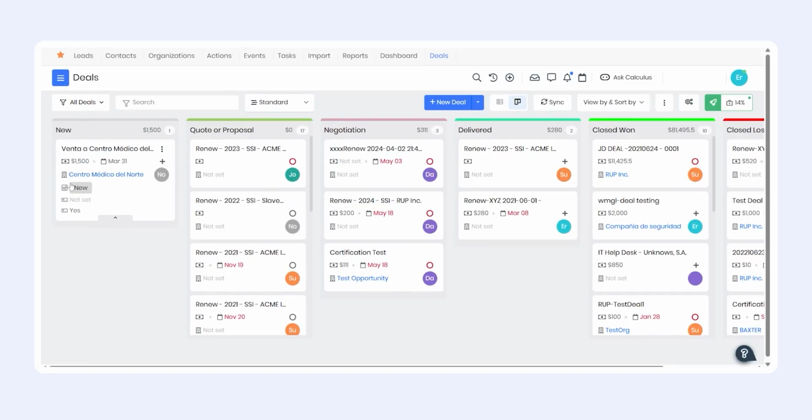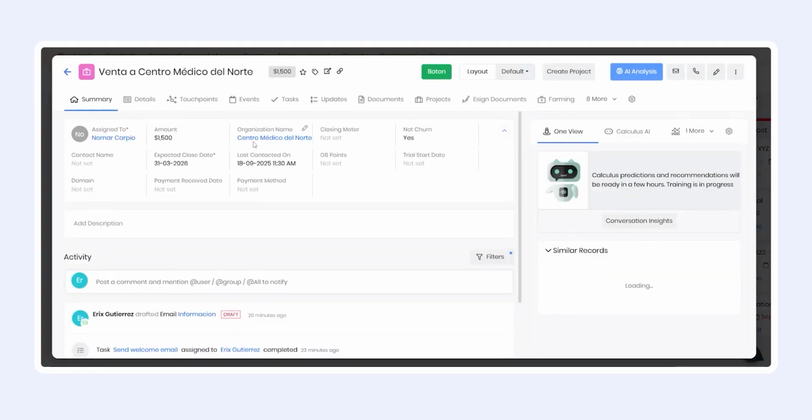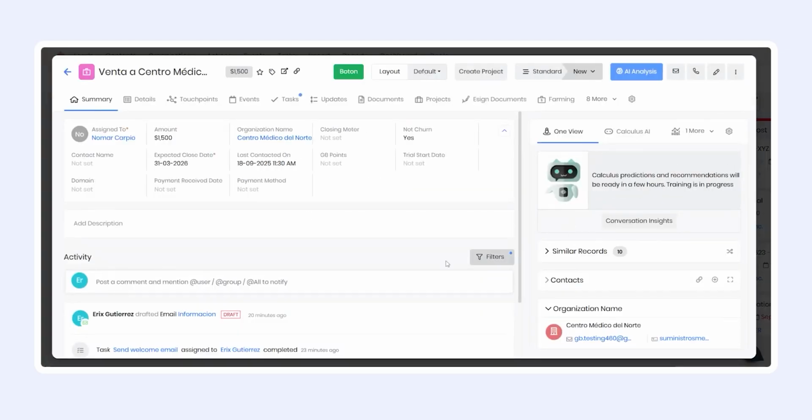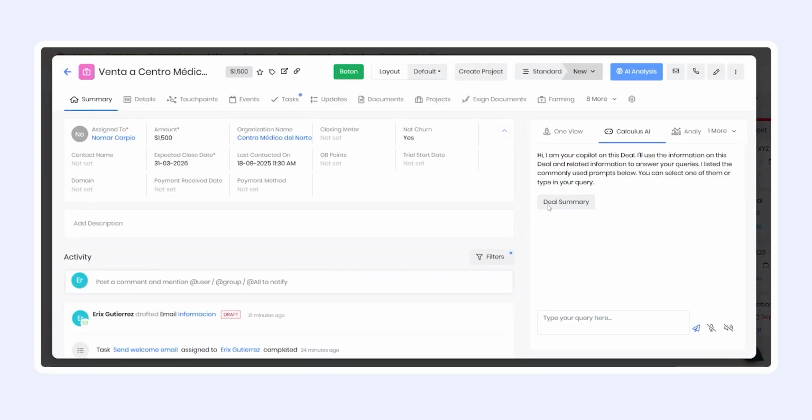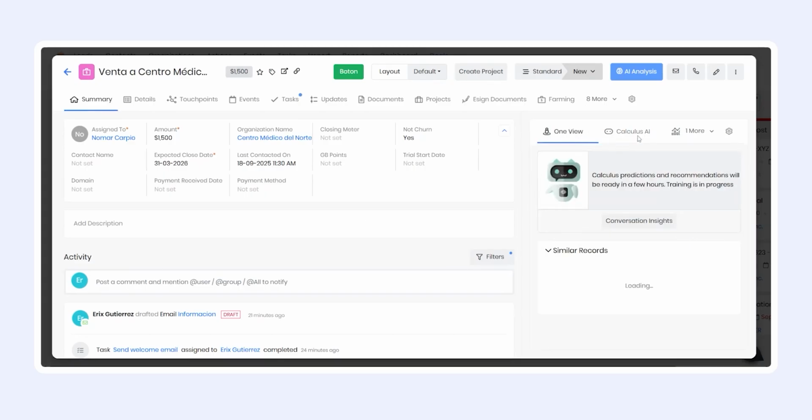Here I already see all the information of the deal, or at least what I need to see directly without having to enter: the amount, the closing date of this deal, and to which organization it belongs. All of this is clickable. If I click on it, it's going to take me to the information of this deal, as we were before. So here on the right, I have the information from both the OneView and the AI.